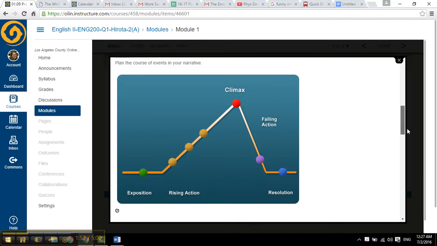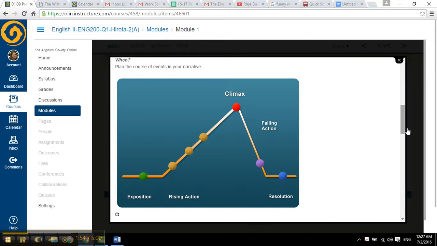And then the when. So you're going to plan the course of events in your narrative: the exposition, the rising action, the climax, the falling action, and the resolution. It's probably a good idea to decide the climax first. Like, what is going to be the thing that changes it all? Where does this story come to a head? What's the big blowout moment?